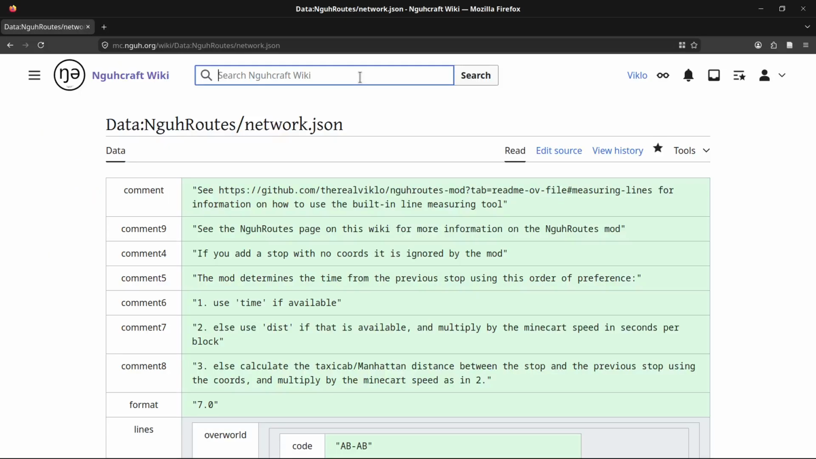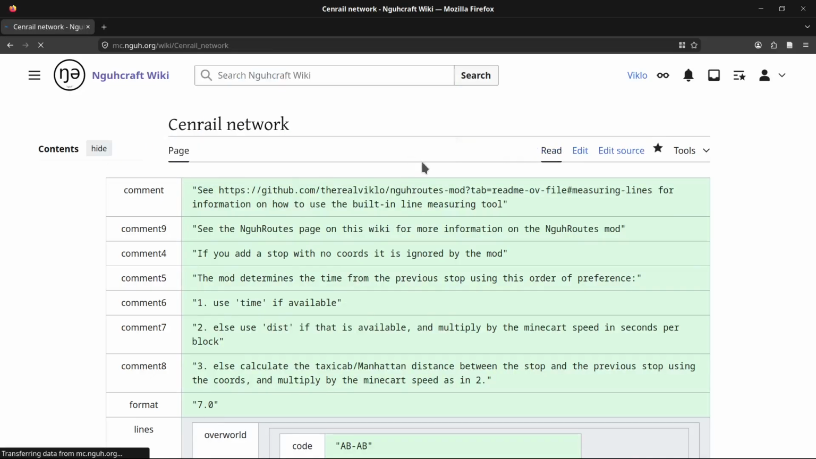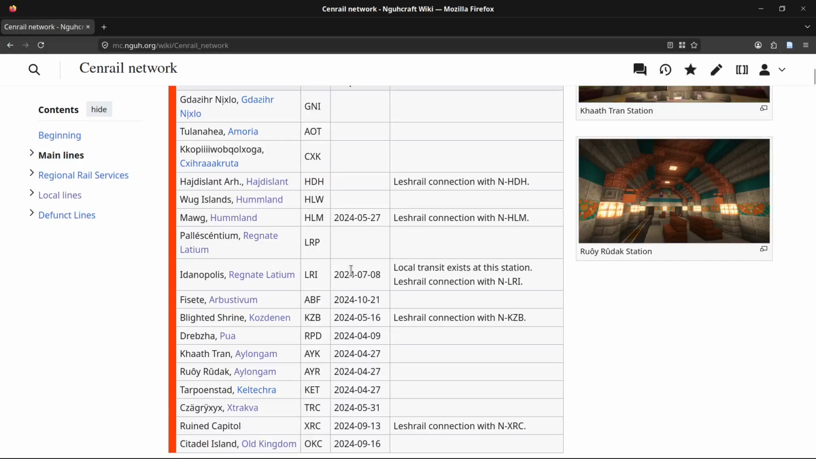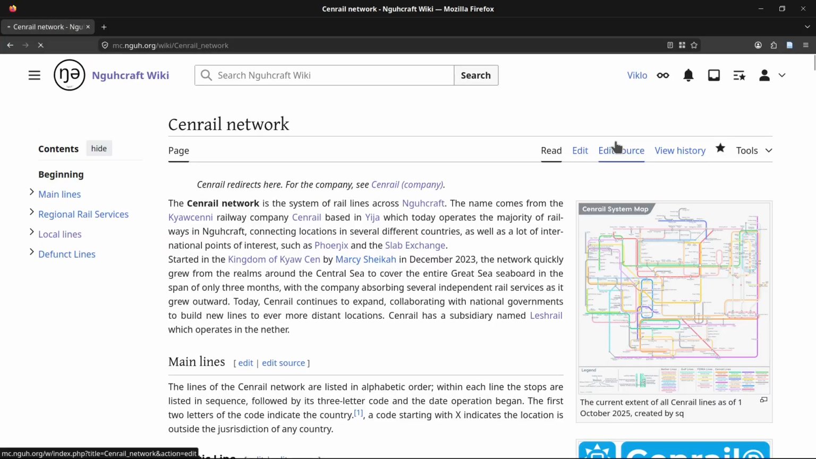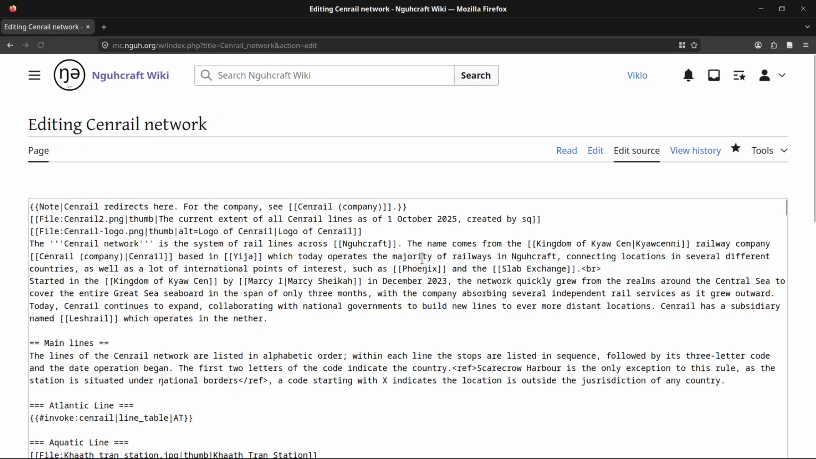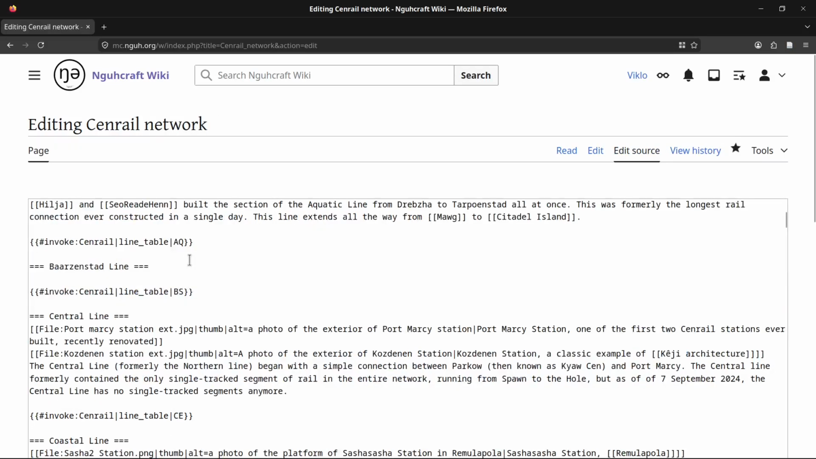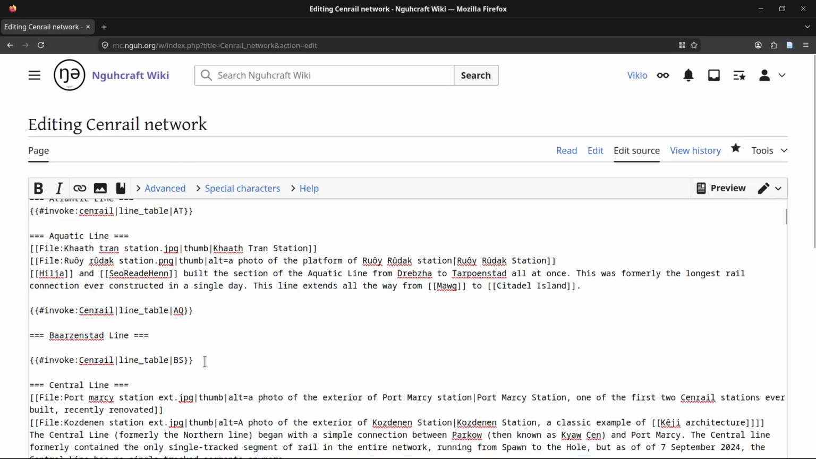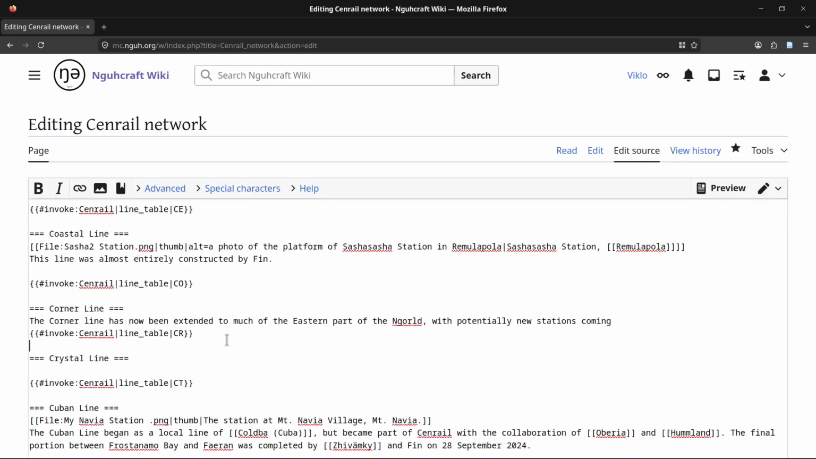Also, I want to mention that if you go on the Senrail network page, you can see that there's this information, but this is actually taking information from the file, and now you can see here how they've done it. So you add a line based on its code, but you can ask Onwen for more information on how the Senrail network works, or the Senrail network page, I mean.